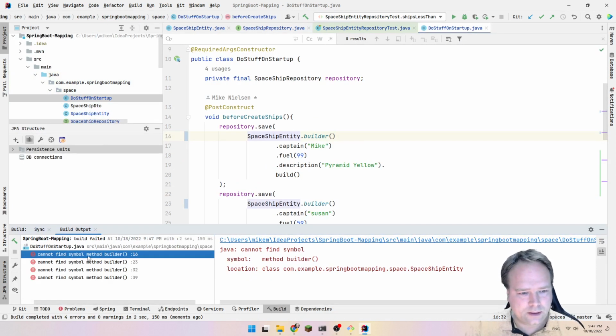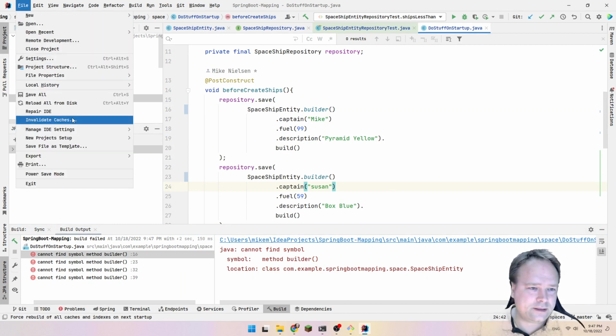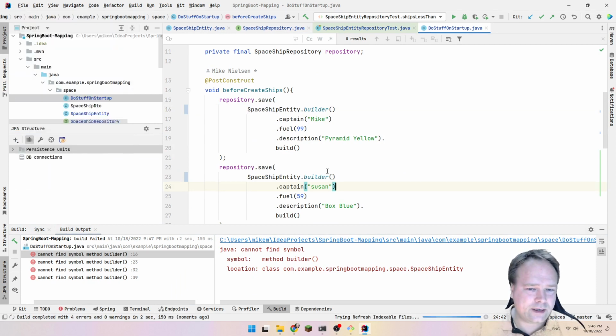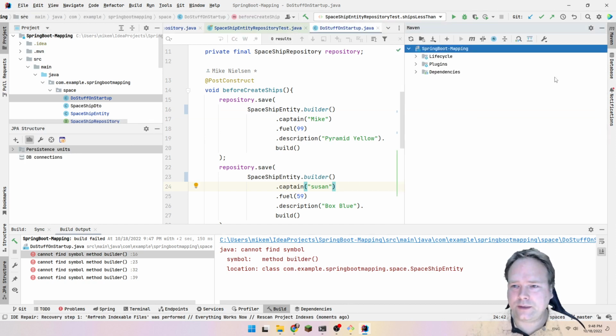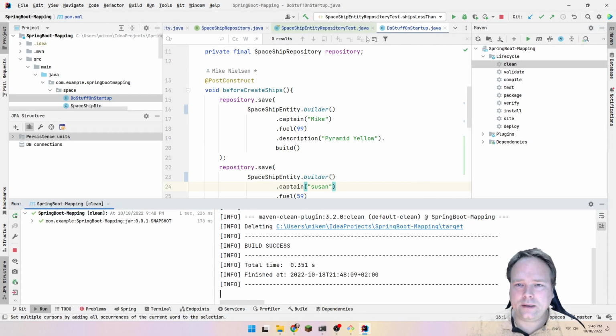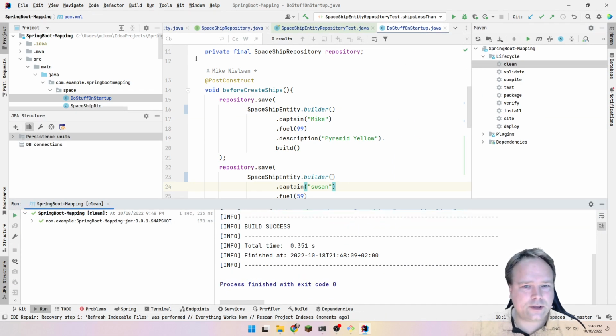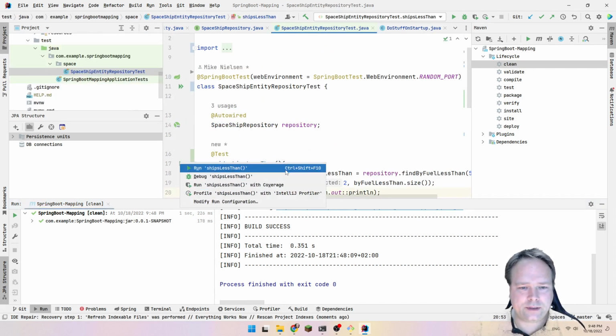Something just happened, and this is an IntelliJ error. So let us just say, isn't there something like repair IDE right here? Let us see if it works now. We'll say Maven, and also say clean right here. And let us try to run our test once again. See what happens.